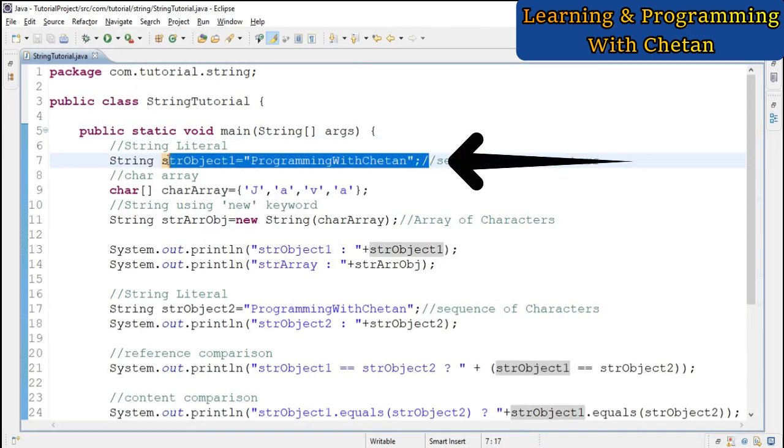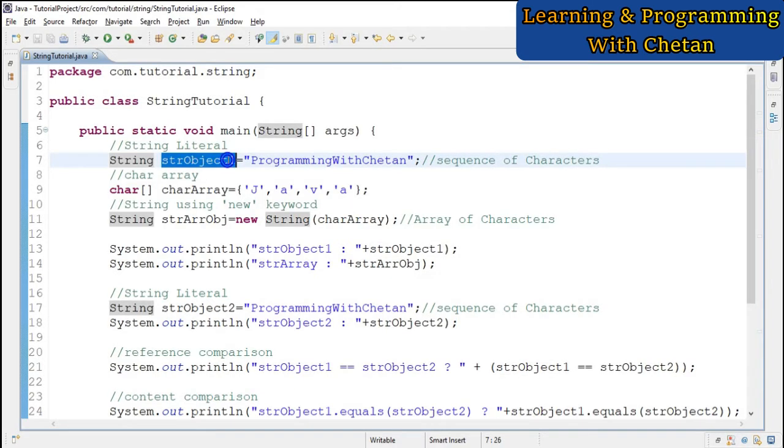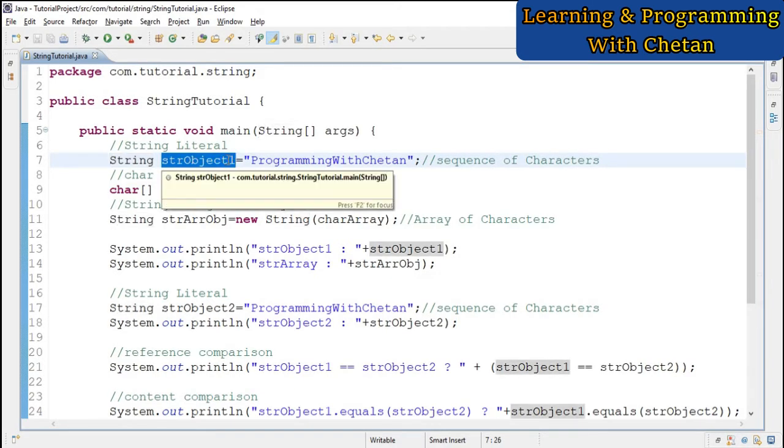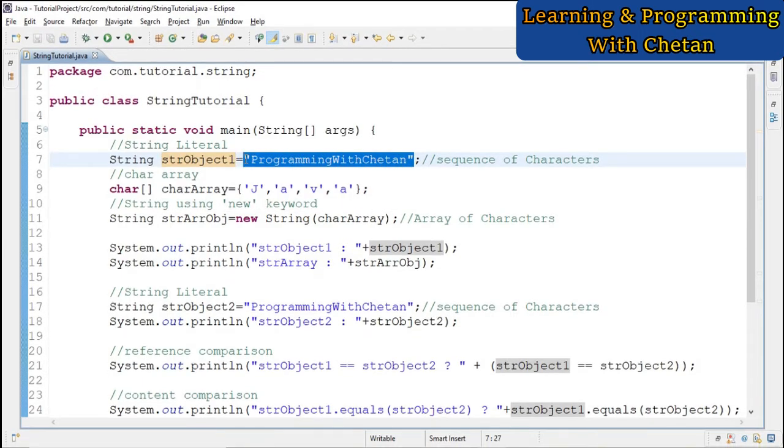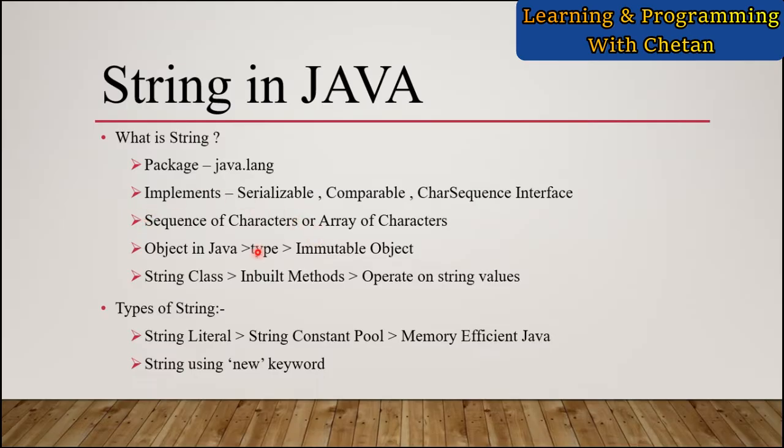In this statement you can see that I am creating an object of String type, and this is the reference variable for our string object, that is stringObject1, and this is the value of our string object, that is programming with Chetan. And you can notice that this is a sequence of characters. That's what we have discussed, that a string is a sequence of characters.